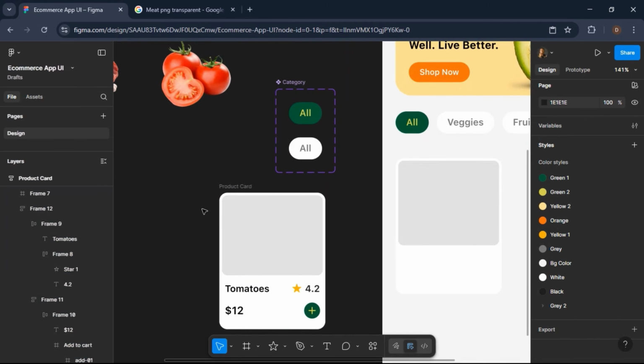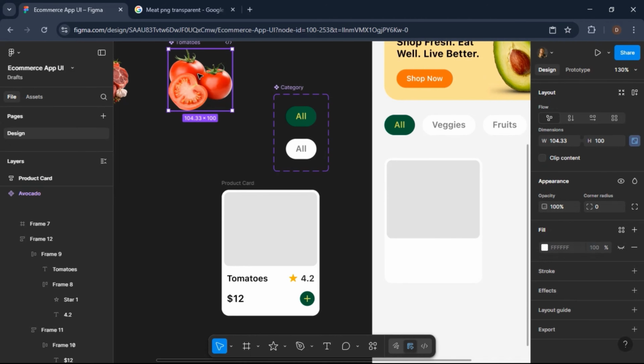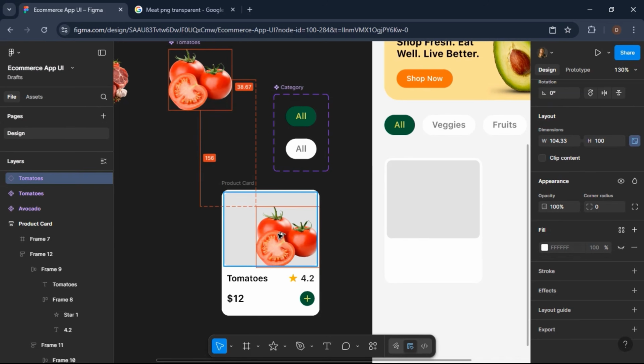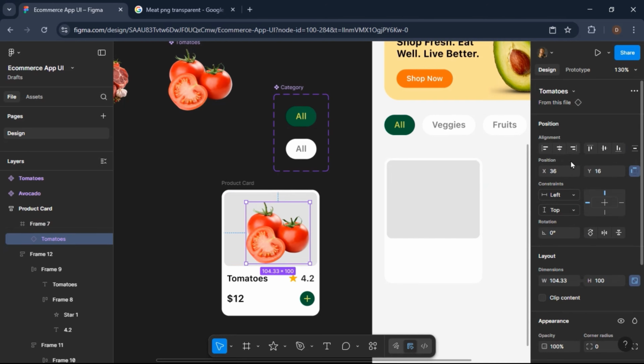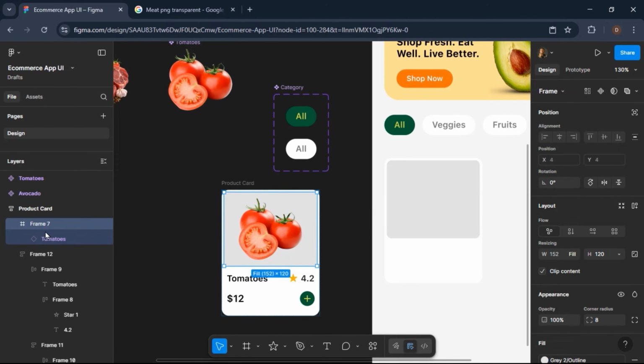So now that you've seen this, we're just going to add the tomato. We're just going to drag this and drop inside of here. Now that the blue highlights showed, that means we have added it to the frame successfully. So let's rename this to product image.